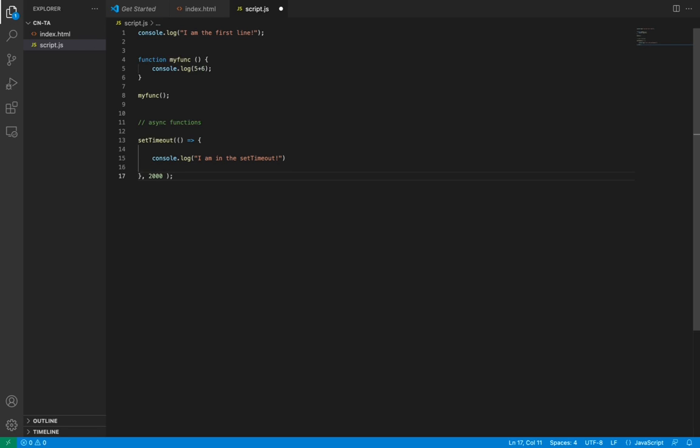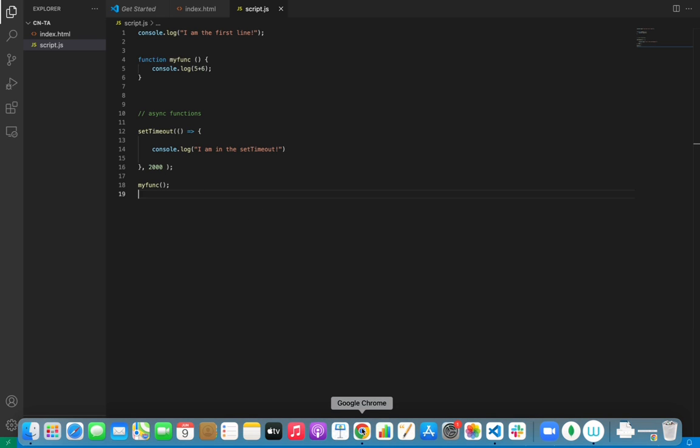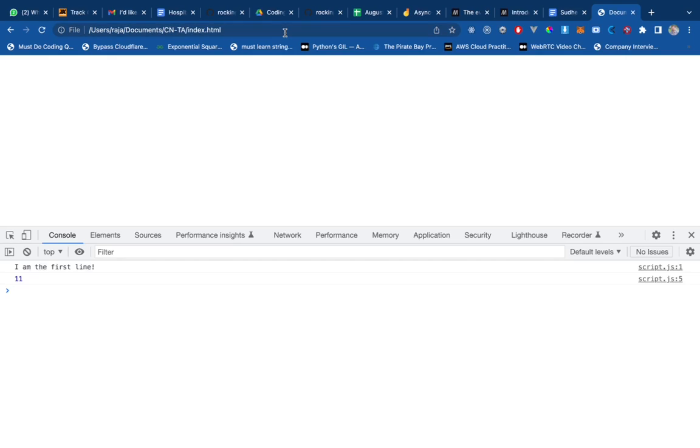I want to run this function after 2 seconds, and then I want to make this function call. Now this function call happens after the setTimeout with 2 seconds of delay. Let's see what we are getting in the console. We see that after 2 seconds, or just more than 2 seconds, the console prints the message in the setTimeout.